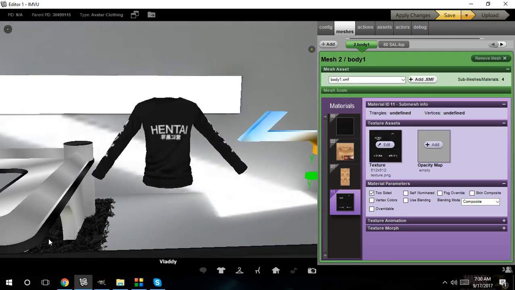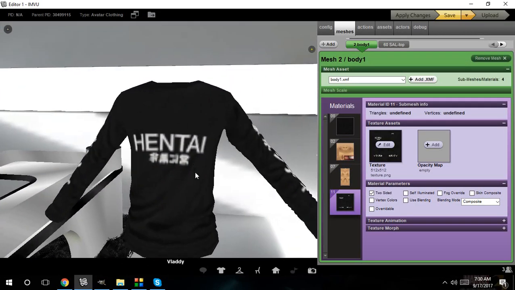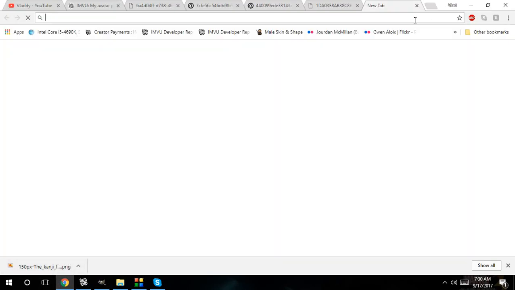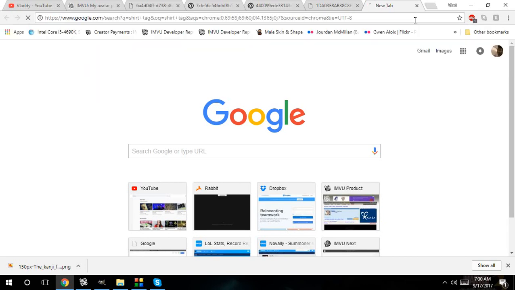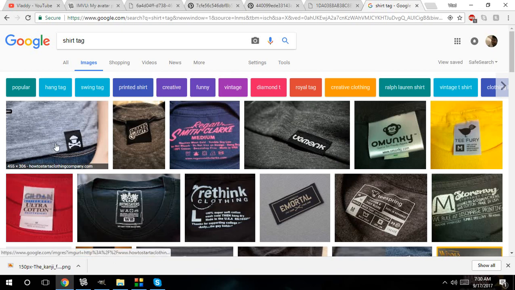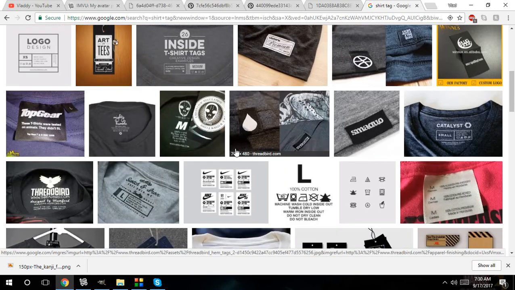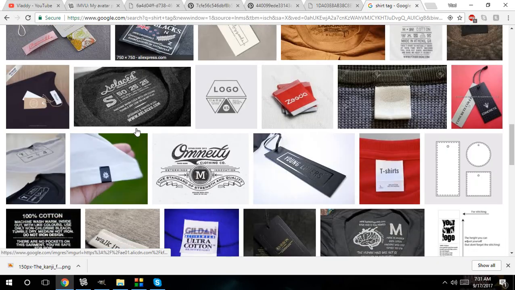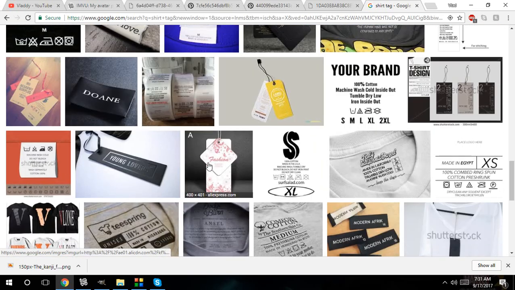So now it's practically done. It's a very basic shirt. You have to accessorize it yourself. So what I'm going to do now is add a tag. Okay, let's look up shirt tag, images. So the shirt tag I want is sort of like this. That's the sort of shirt tag I want. Okay, that's cool and all. What am I saying? I want one to show on the shirt.